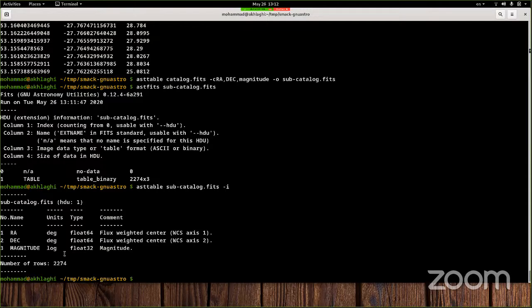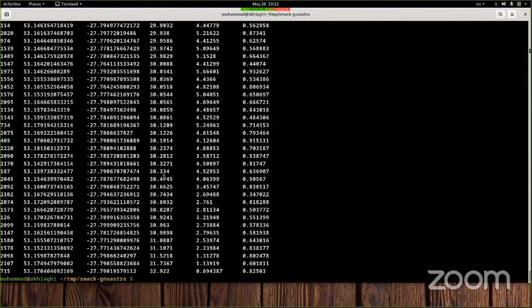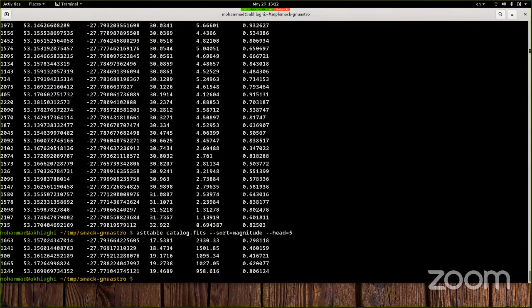There are many options. For example, you want to sort your catalog based on some column. So you say --sort, and you say the column you want. Let's say I want to sort by magnitude. There you go. Look at the 4th column. This is the magnitude. You see that the faintest object, the largest numerical number for the magnitude, is 32.92. And you see the signal to noise is crazy low, but anyway, this is just the sorting. So you can easily sort the whole table based on any data that you want. And you can also use the --head option to specify just the top 5. For example, you see the brightest object is 17 magnitudes, and the first 5 things are here.